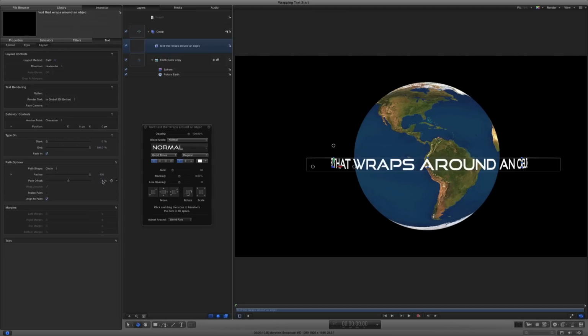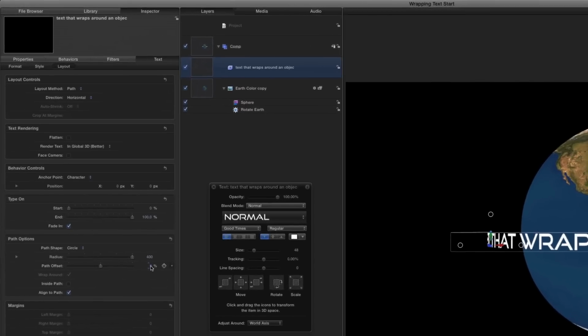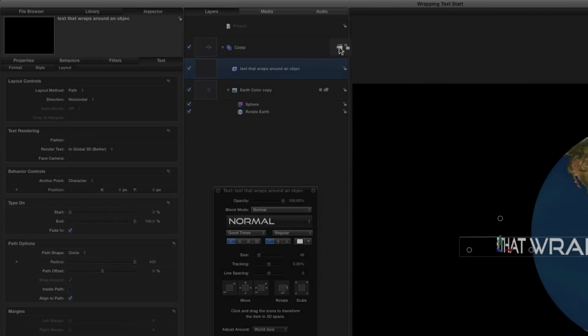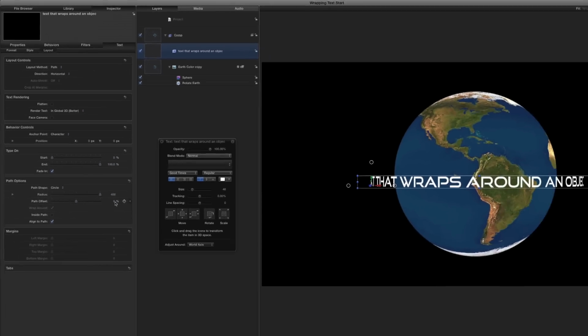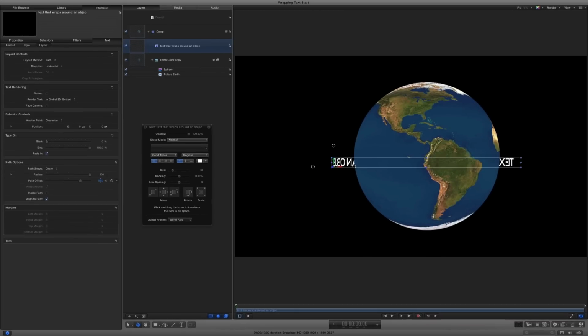This is because groups are 2D by default. In the Layers list, I'll click the 2D/3D icon to the right of the comp group to switch to 3D. Now, if I reselect the text layer and change the Path Offset value, the text rotates around the globe.